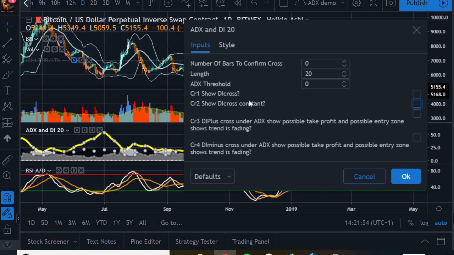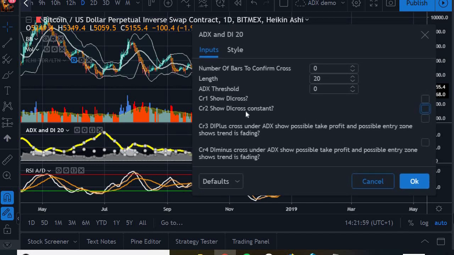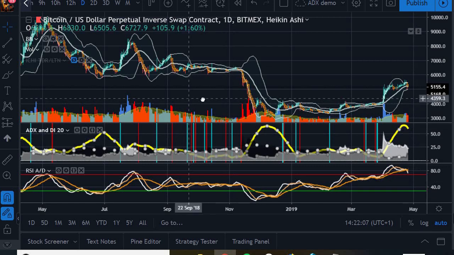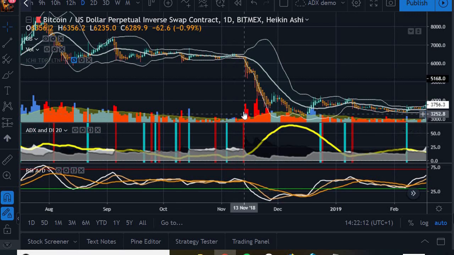But CR1 and CR2, the purpose of these is really quite clear, and you can also set signals according to CR1 and CR2 as well. What CR1 does is, if you click that, it shows you where the positive and negative DIs cross over. So immediately you see here, right? This is on the 3rd of November last year when the huge dump started happening, and you see immediately here, it actually crossed over the day before. So yes, that would have been a good time to short. It's a pretty good signal itself actually.